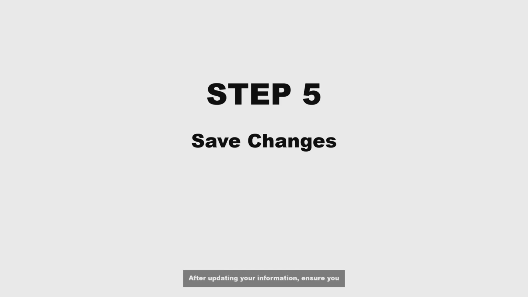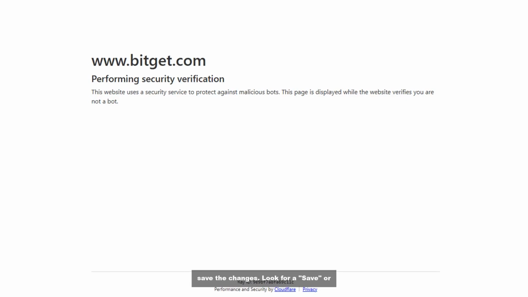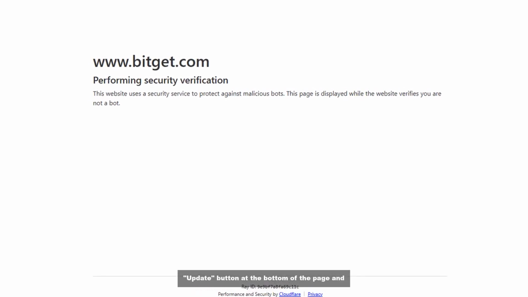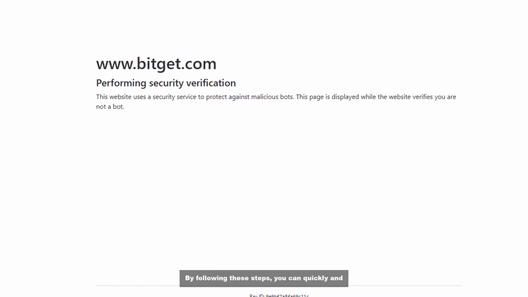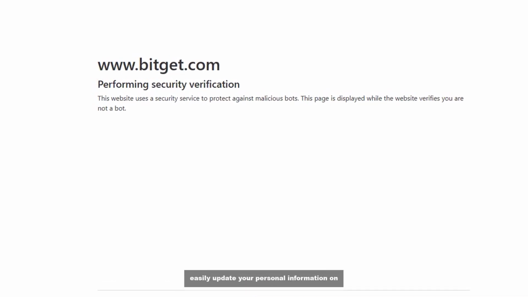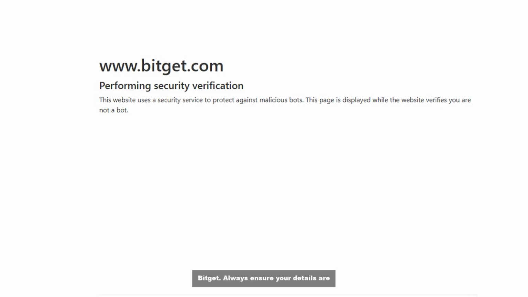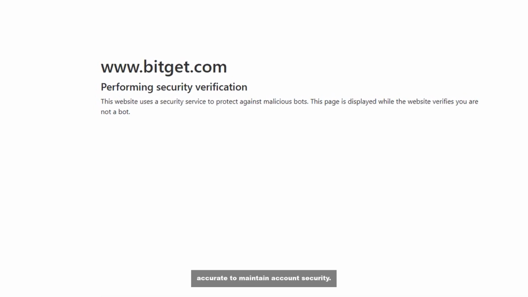Step 5. Save changes. After updating your information, ensure you save the changes. Look for a Save or Update button at the bottom of the page and click it to confirm your updates. By following these steps, you can quickly and easily update your personal information on Bitget. Always ensure your details are accurate to maintain account security.